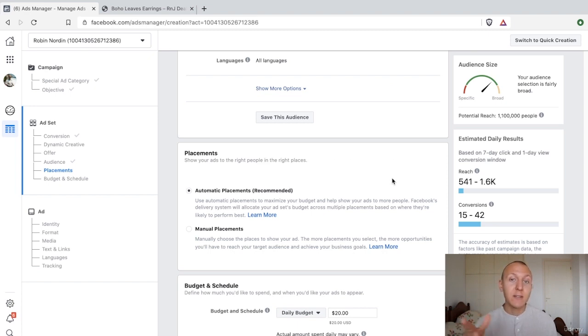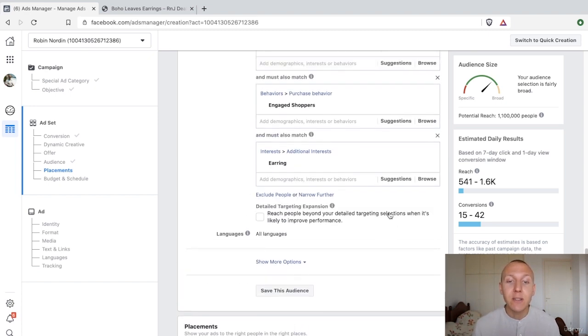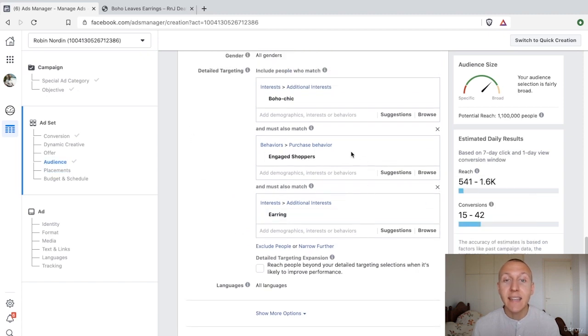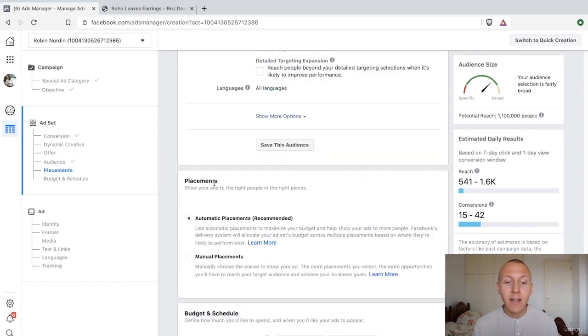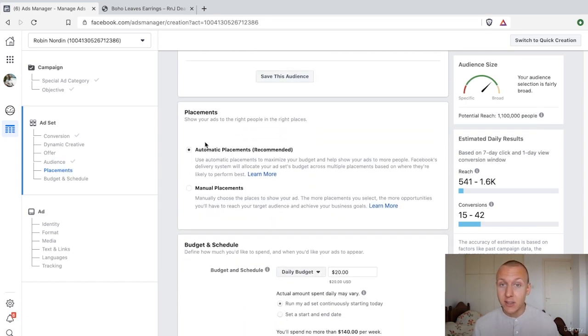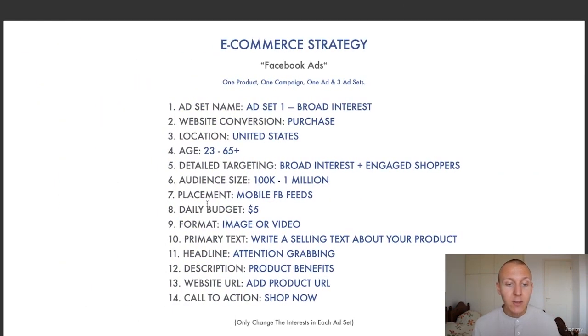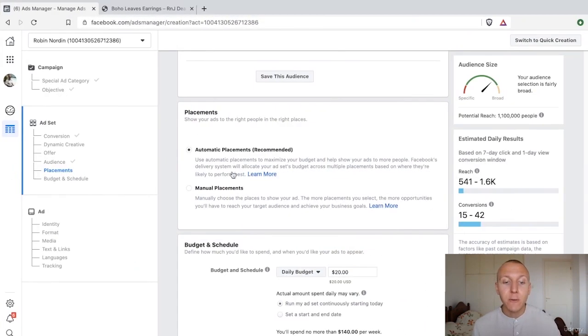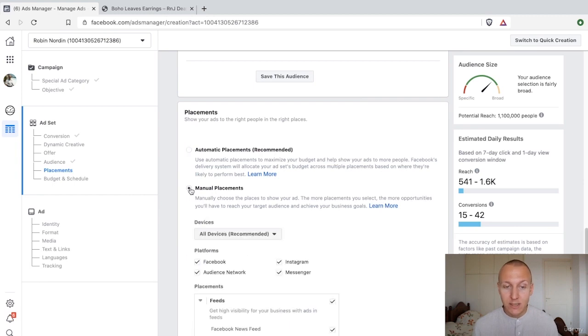If it doesn't go down to where we want it to be, then we're gonna return to our detailed targeting and we're gonna fix it up until we are where we need to be. But first of all, we've set up a good targeting, so I'm gonna go down and check the placements and make sure that it is where I want it to be. Moving to the left here, we see placement mobile Facebook feeds. So I'm gonna click on manual placements.